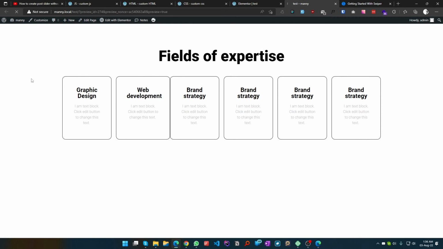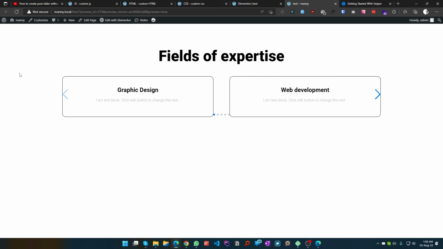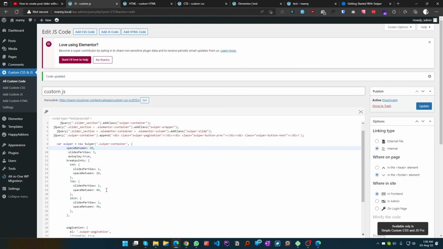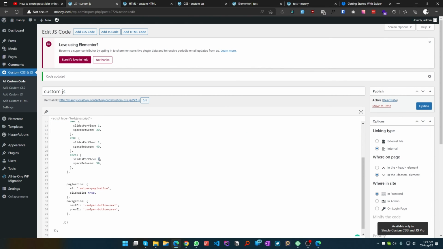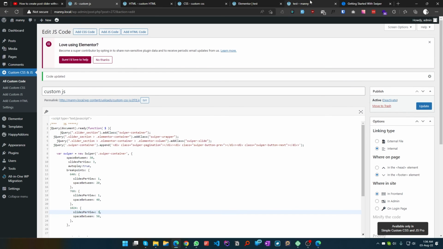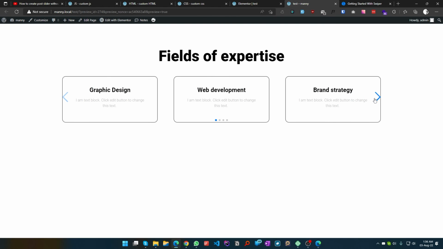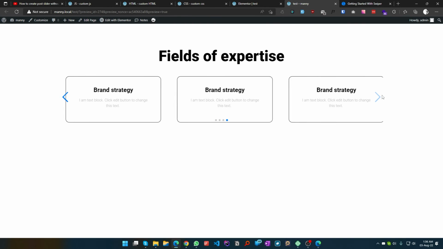Now if we refresh, as you can see, our slider is working perfectly. Currently we have two slides showing. If we go in here and make it 3, as you can see, now 3 columns are showing.